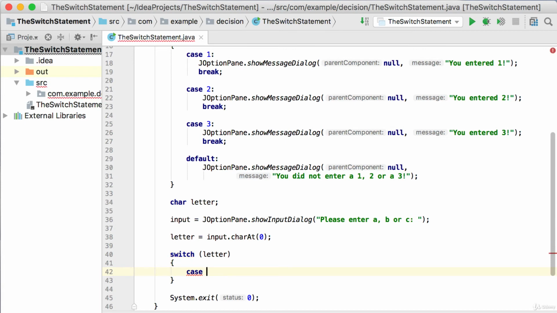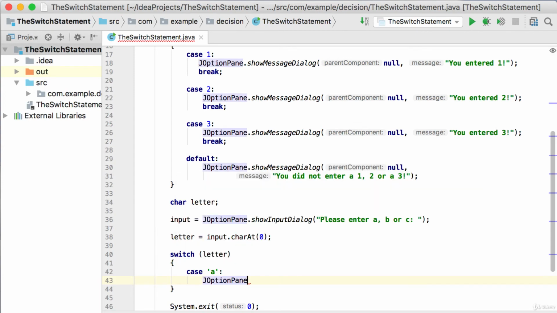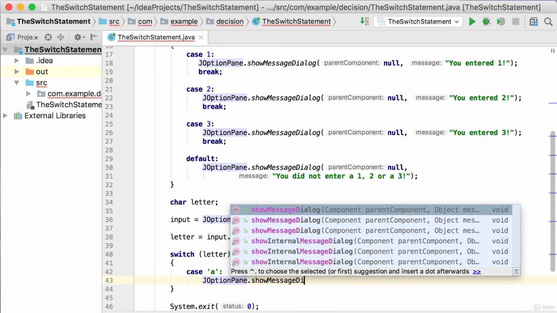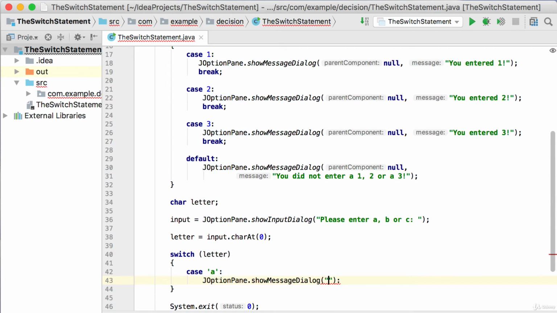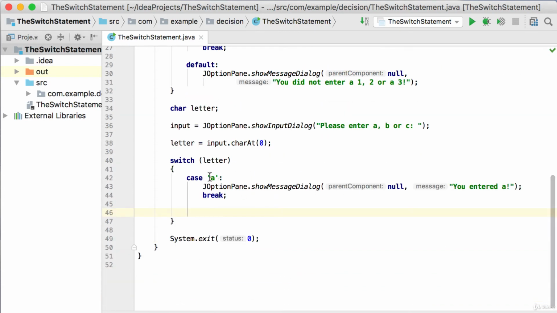And now we can start with the first case. So the first case will be a character A. If I test for the character A, then I'm going to say JOptionPane.showMessageDialog, and in this case, first null, and then the second argument, you entered A. And then we're going to break. Okay, so the first case there, I'm testing for a character. So remember, it's not the double quotation mark, it's the single quotation mark.